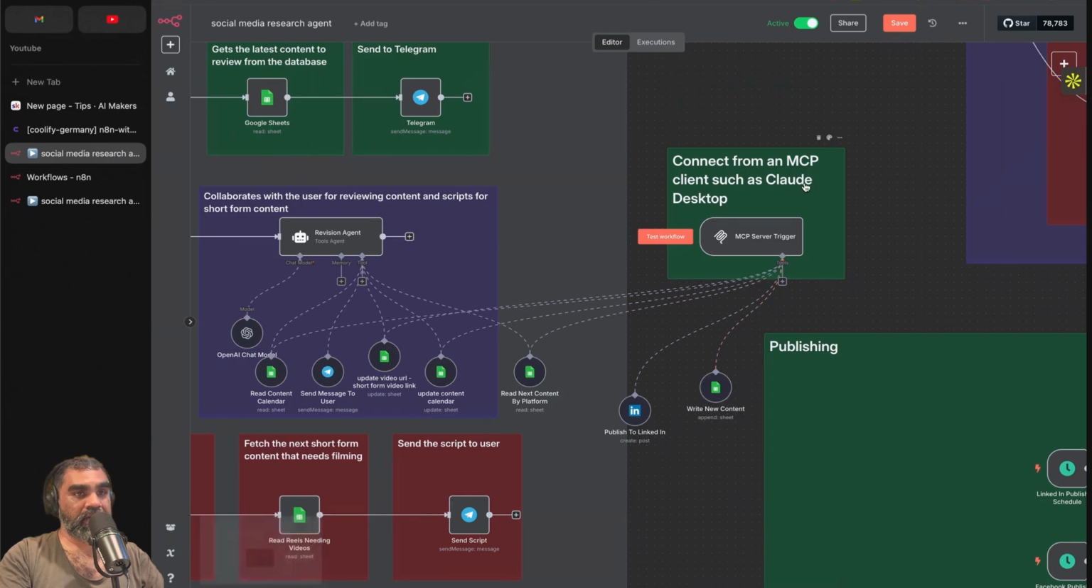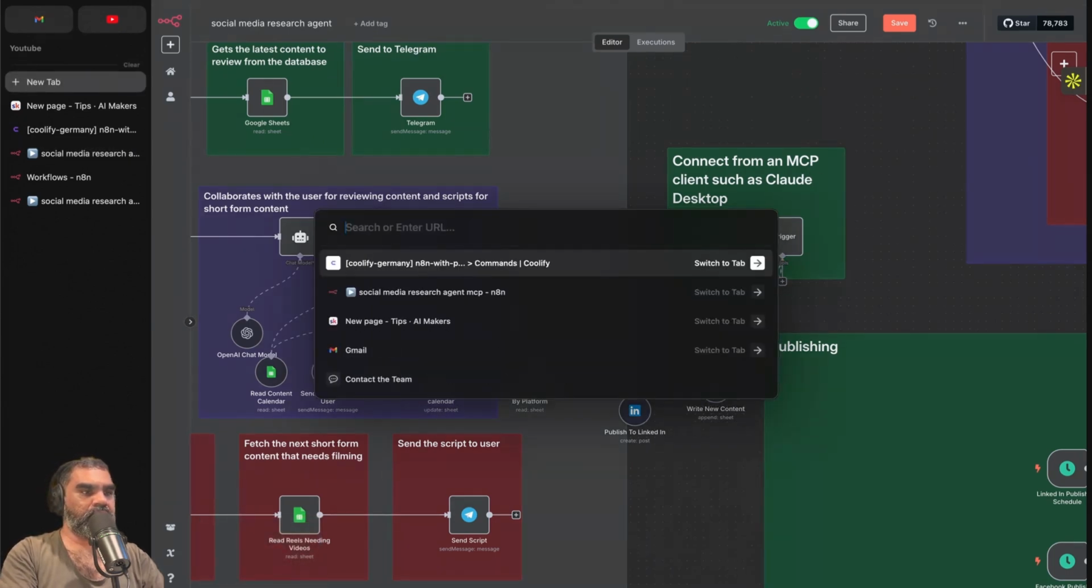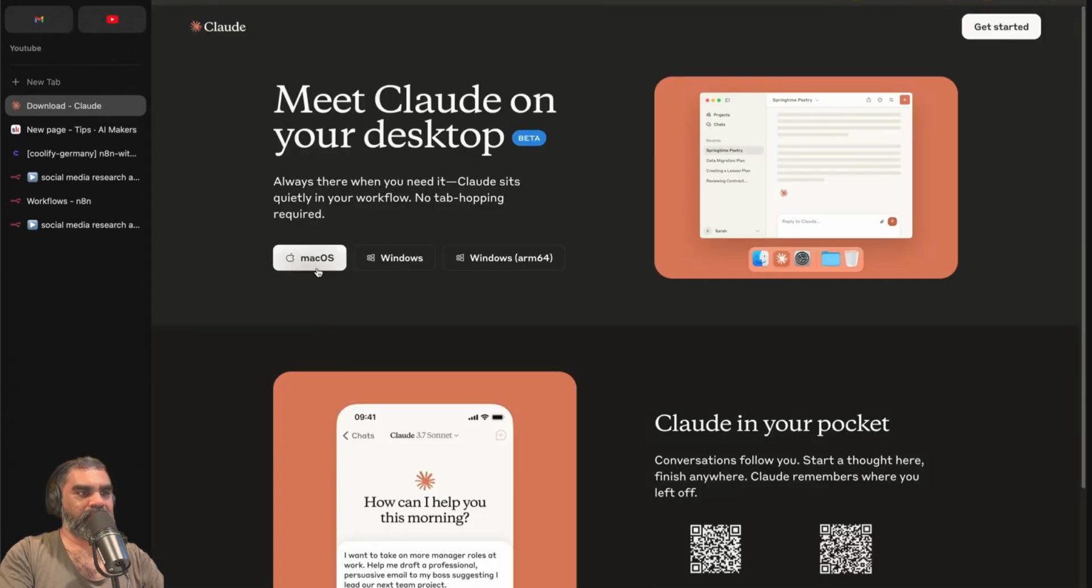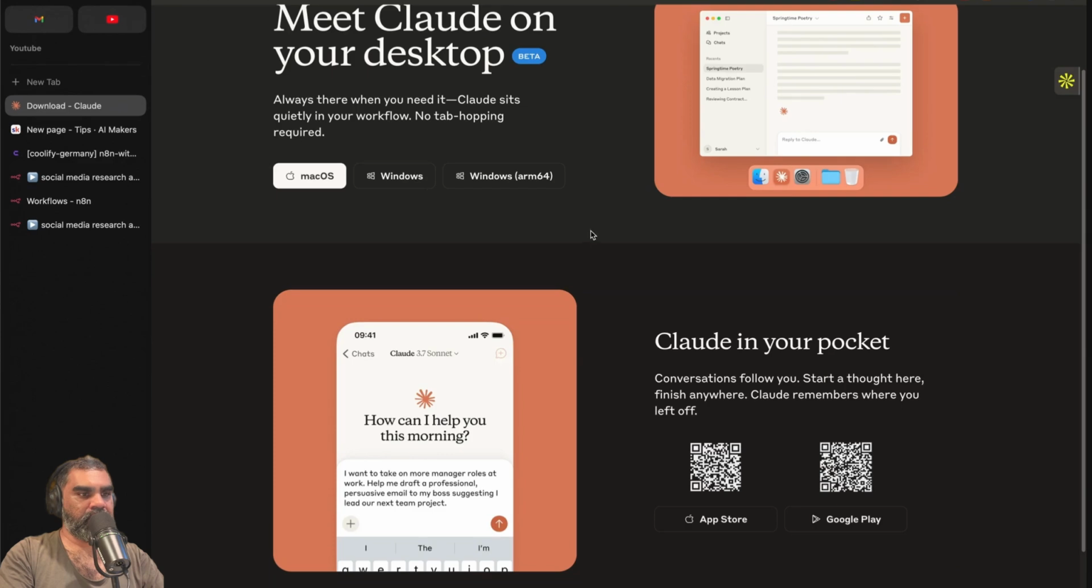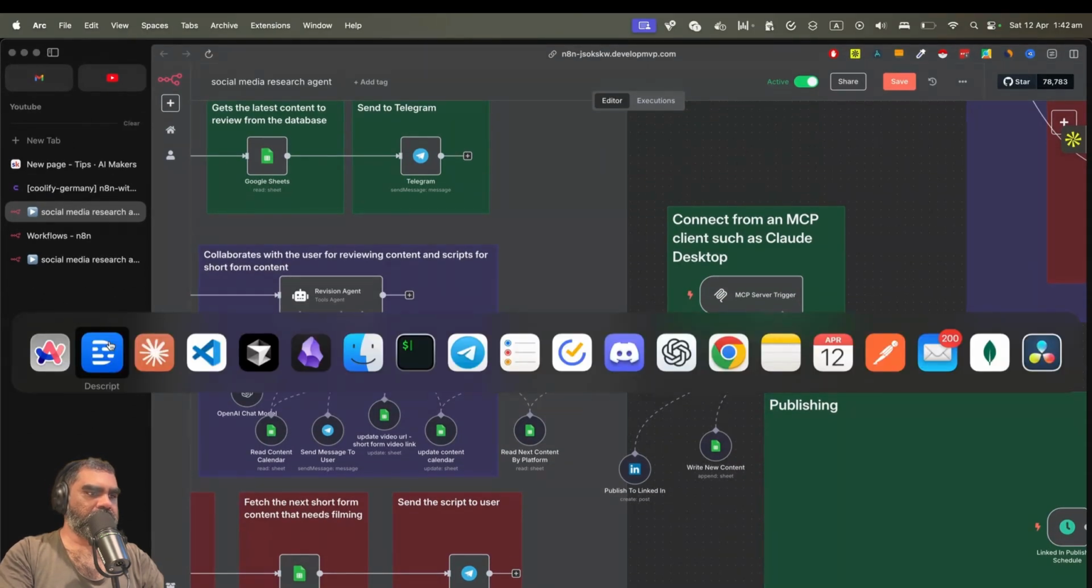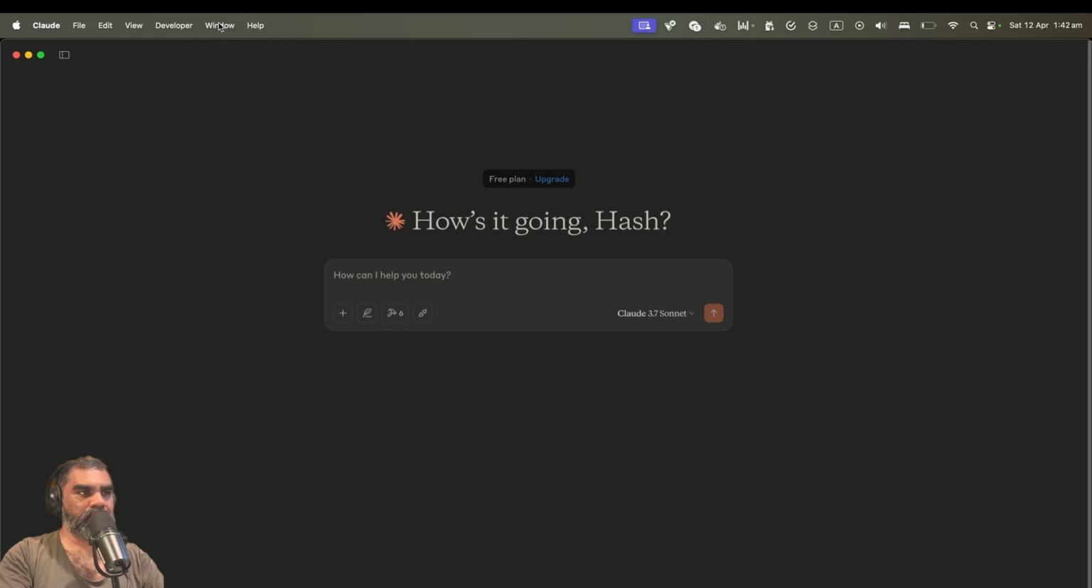And if you don't have Claude Desktop, download it from claude.ai, download Claude Desktop for macOS or Windows, whichever operating system that you use. And after that, open your Claude and you'll have to switch on the developer mode. It will be under the help section and you will see switch on the developer mode. And after you enable that, Claude will restart.